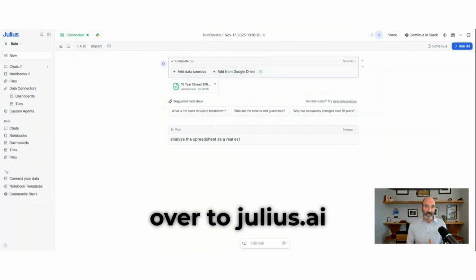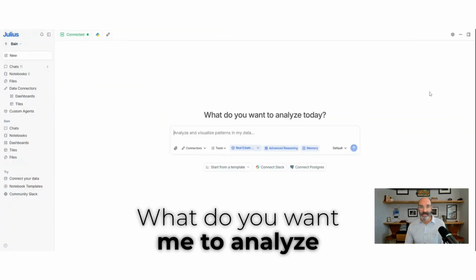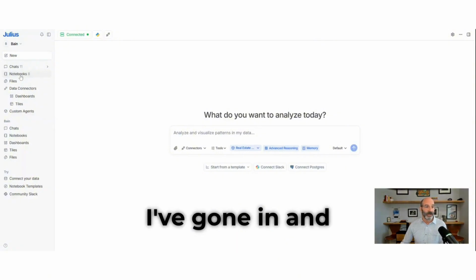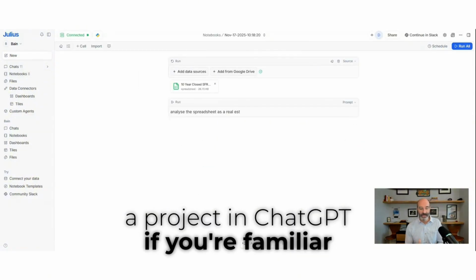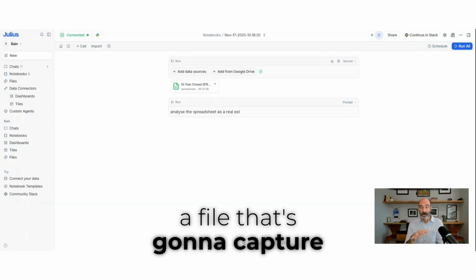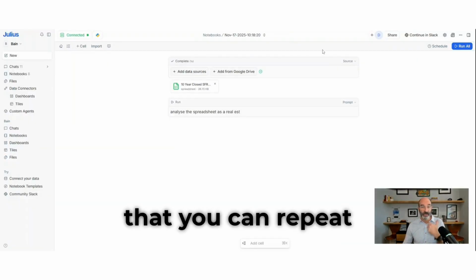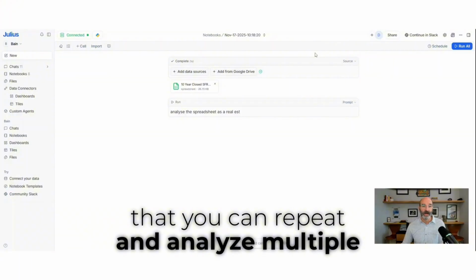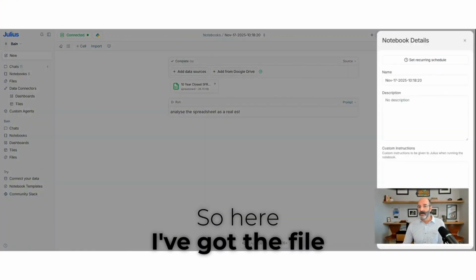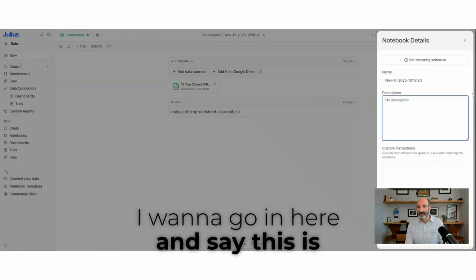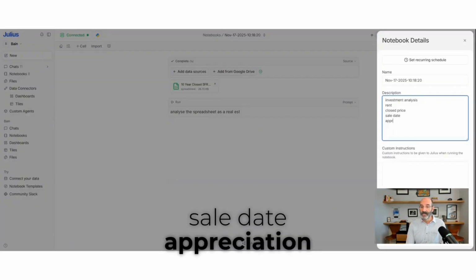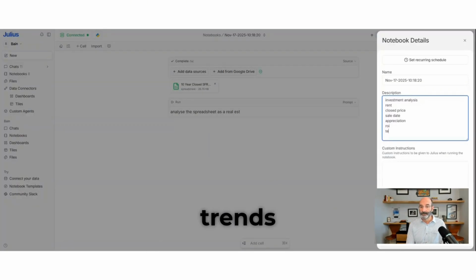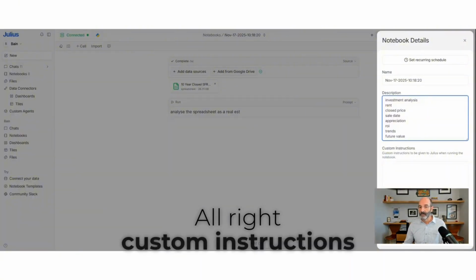All right, when you head over to Julius.ai, you're going to get a page that looks a lot like this. What do you want me to analyze today? For me, I've already started a notebook, which is like a project in ChatGPT, if you're familiar with that, but it's basically a file that's going to capture one program, so to speak, that you can repeat and analyze multiple times. So here I've got the file. I want to go in here and say, this is investment property analysis: rent, close price, sale date, appreciation, ROI, trends, and future value.